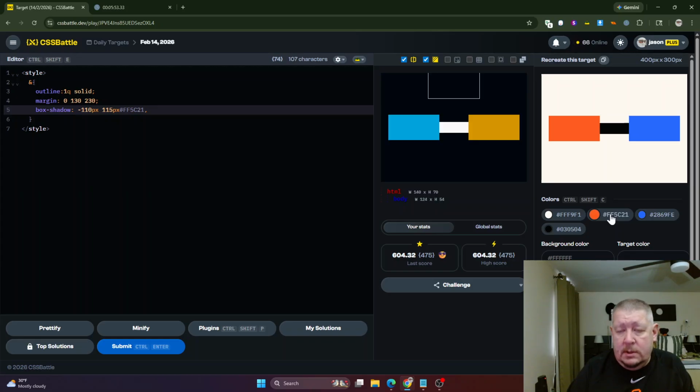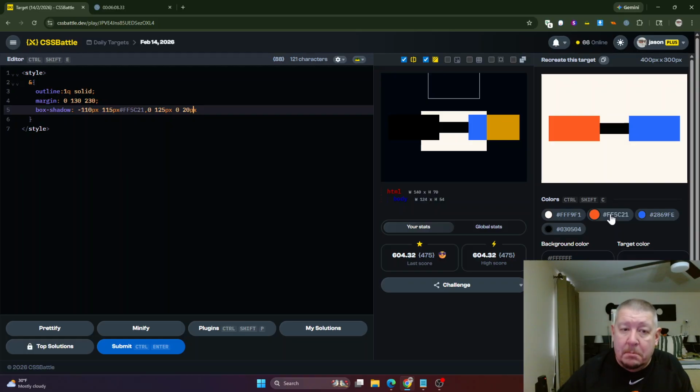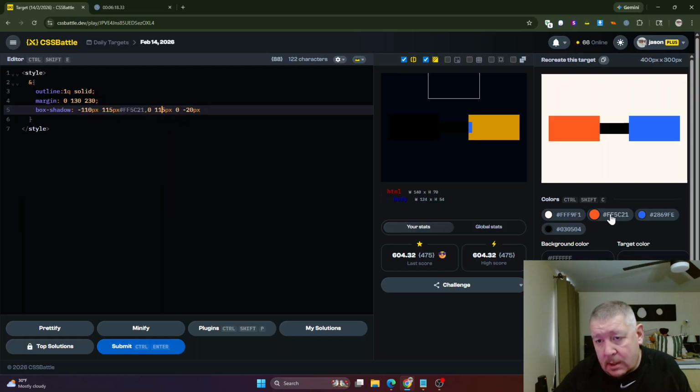Now, the interesting one here is the one in the middle because it's smaller. Can we shrink it and make it successful? I don't know the answer to that. But it's going to be 0, 125 pixels, 0 and then 20 pixels. Well, minus. That doesn't look awful. Let's make this one 35. No, wrong way. 115. Okay, that actually works. Ish. It's a little too long, but that's okay.